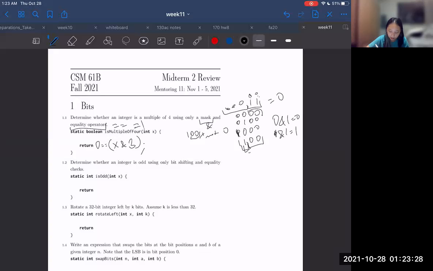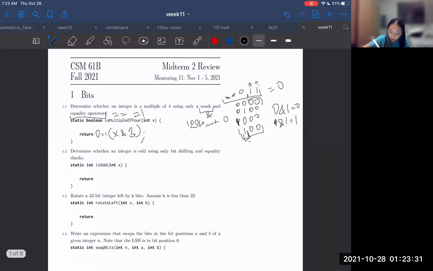So the next question is asking us whether an integer is odd using only bit shifting and equality checks. So bit shifting includes left shift, which appends zeros to the right, or least significant digit, of the number. A right shift, which just cuts off the right of the number, essentially the least significant bit of the number. And then we have arithmetic right shift, which also cuts off the last bit of the number, but it maintains the sign.